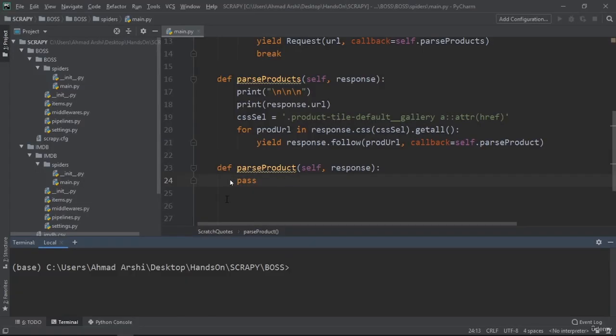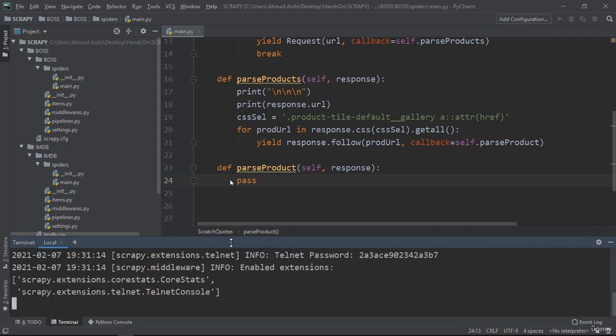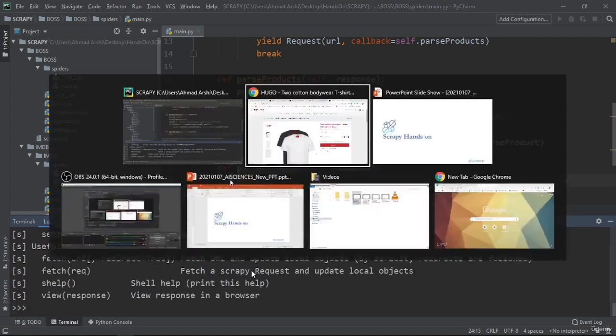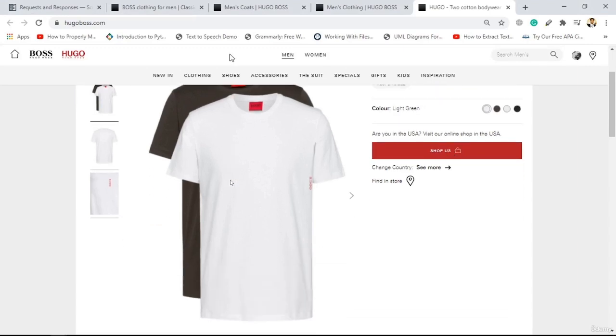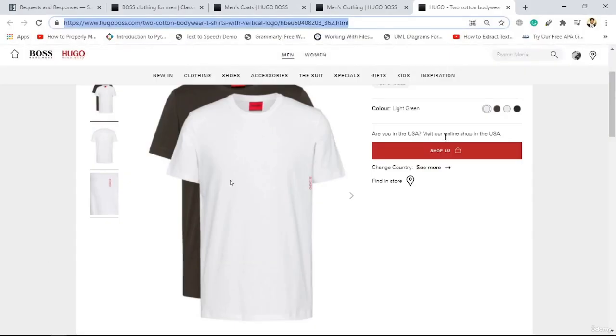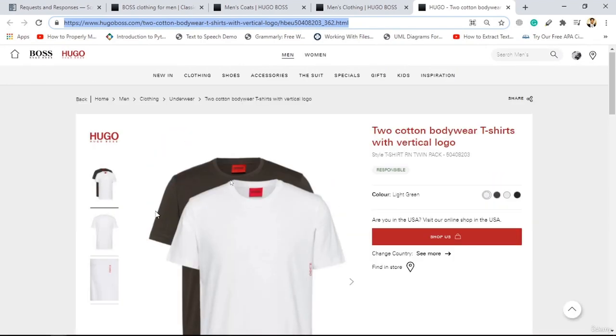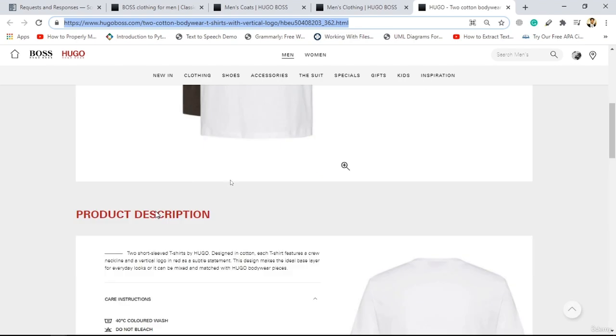So here, if we simply go for python -m scrapy shell, now we are on this page, and let me copy this URL and go for fetch. Now it totally depends on you what information you want to extract from here. You know how to write CSS, you know how to navigate to your required tags for extracting that data.